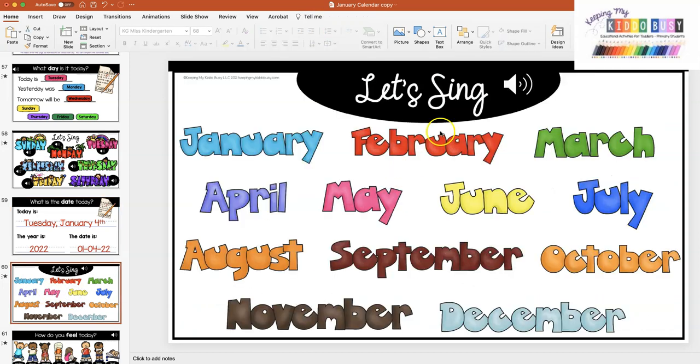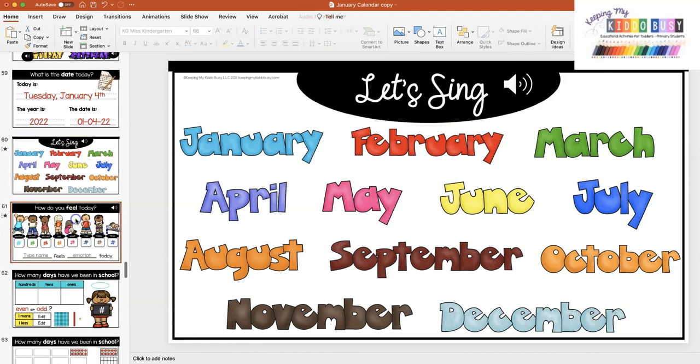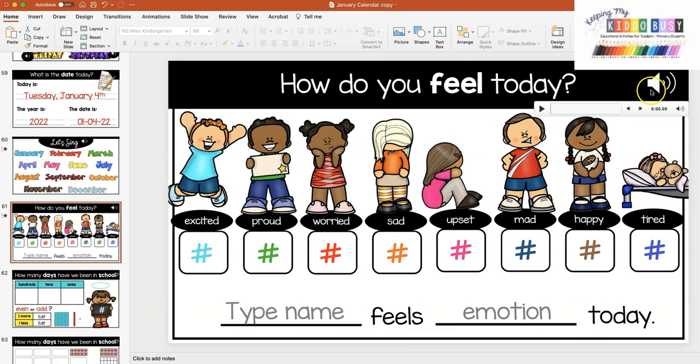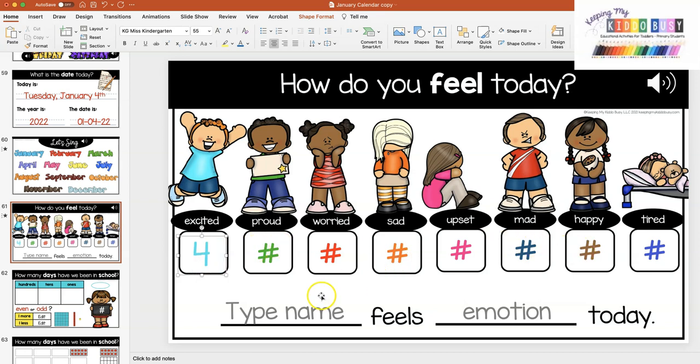Okay, and then on the next slide, you can sing the months of the year. January, February. This is a great slide to check in to see how students are feeling each day. How do you feel today? It's a great way for them to practice putting words to their emotions, and you can poll your class. So let's say you say, "Who's excited today?" and 4 children raise their hands saying they're excited, and you can go across the board and check in to see how each student's feeling. And then to take it a step further, you can use their names and their emotions to create a sentence.